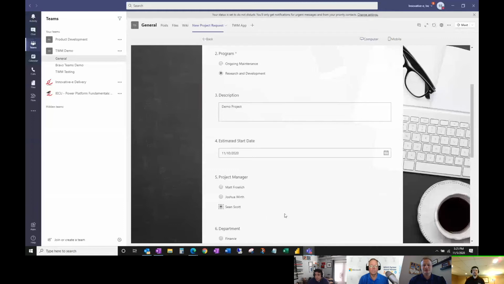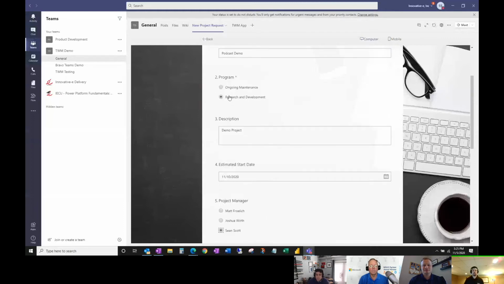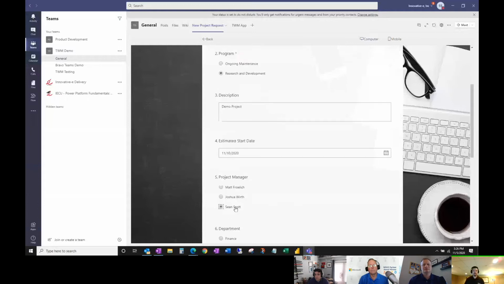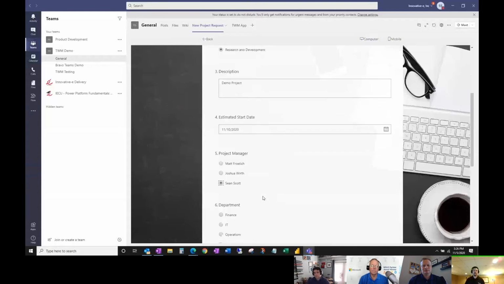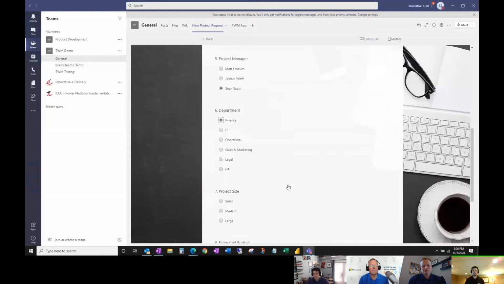Oh, okay. A couple of the key things that are being prompted. Program. This actually will determine what team the new channel becomes a part of, as well as the project manager, who the project owner will be, as well as who will get notified when the creation is complete. And then these other fields are pieces of metadata that get tracked in CDS along with the project.